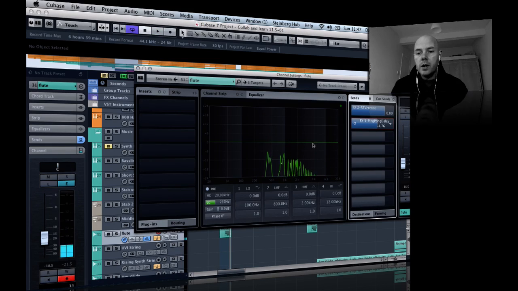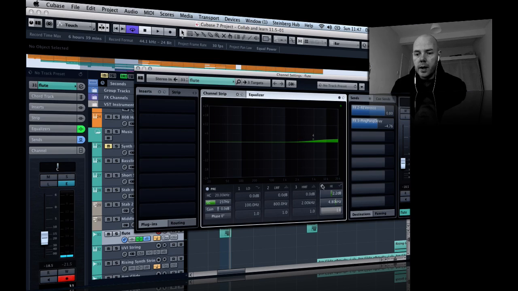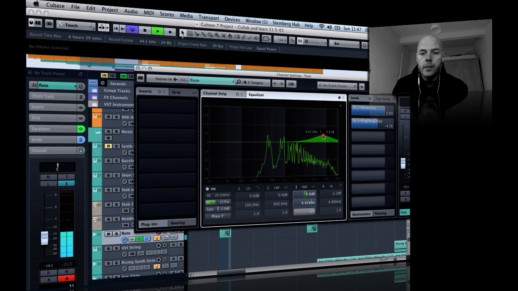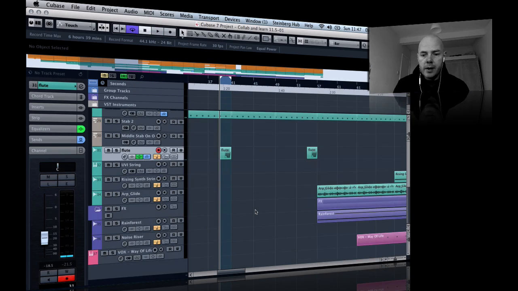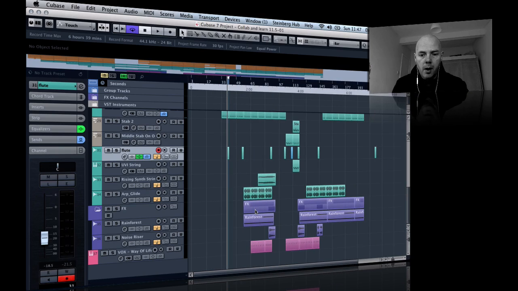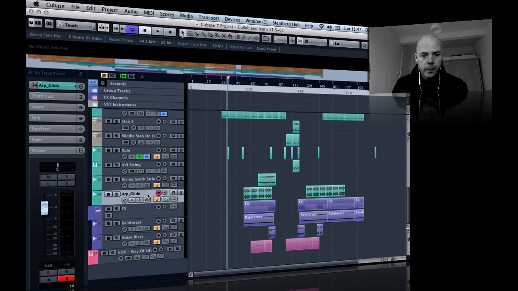I might be inclined to just lift out some of these frequencies, not there, somewhere over here. There we go. Let's have a listen. Just a little bit of a brightness thing. Just want to get some of that sort of blowing noise emphasized. Yeah, that's sounding nice. What else do we have? We had some strings later on, and then the ARP. Let's have a look over here.